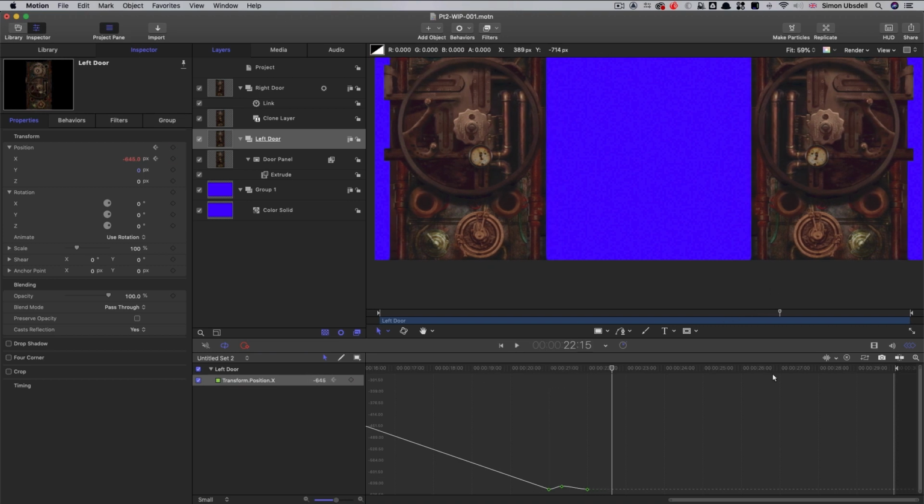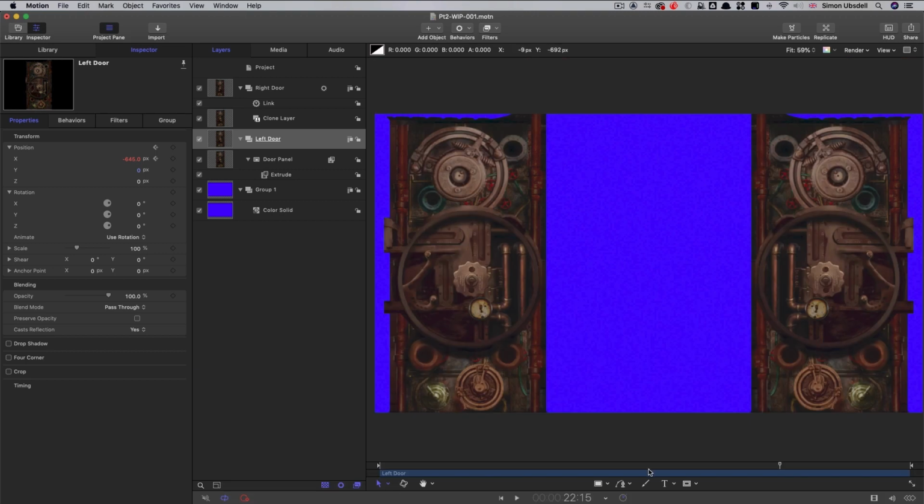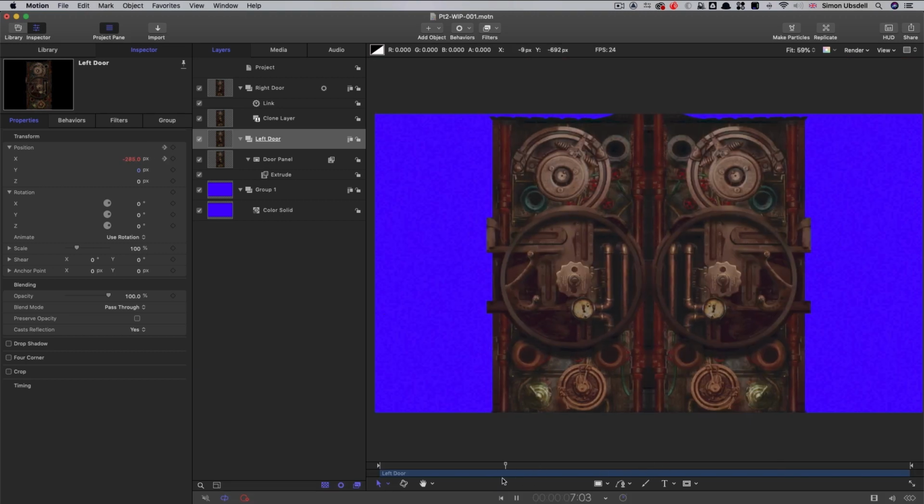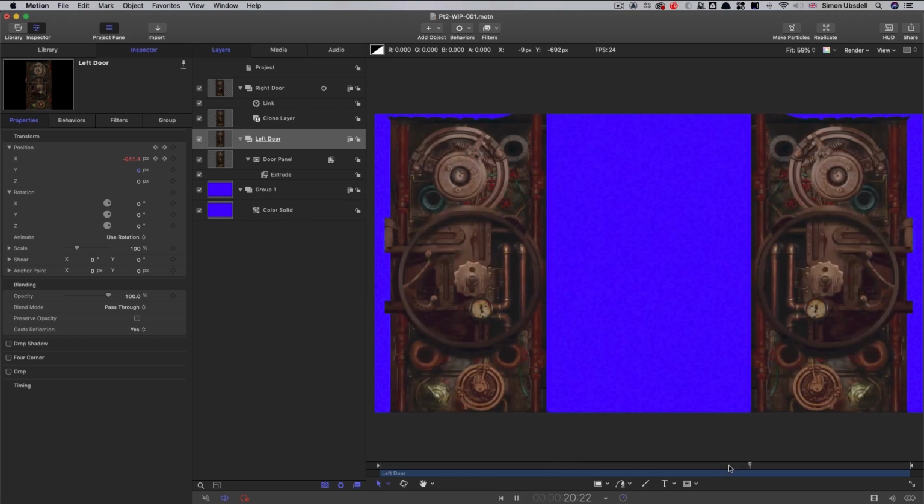So a little bit tricky that, but I think it's worth it. It just makes it a lot more realistic looking. So we have that nice little judder at the front there. And as we get to the end, it bounces as it hits the end stops.